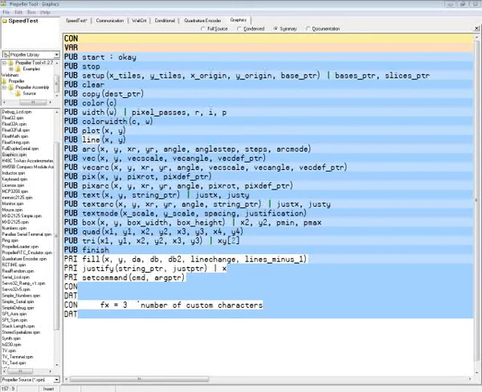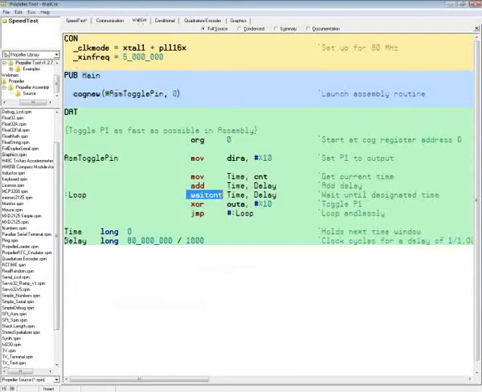Oh, here's a good question. On that wait count example, is the 80 megahertz divided by 1K calculation that I declared for the delay evaluated at compile time? What he's asking about is this down here. And yes, the answer is yes. It's evaluated at compile time.